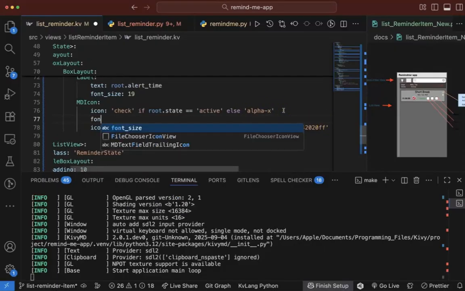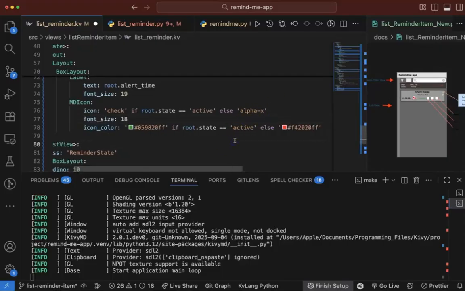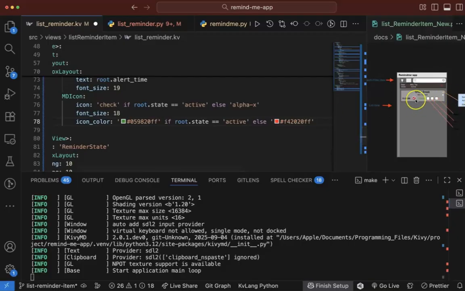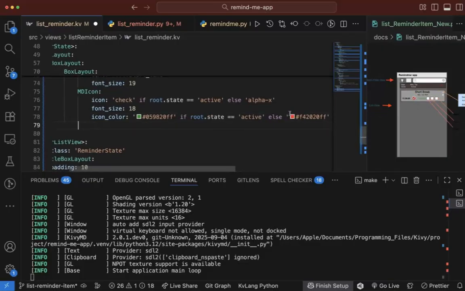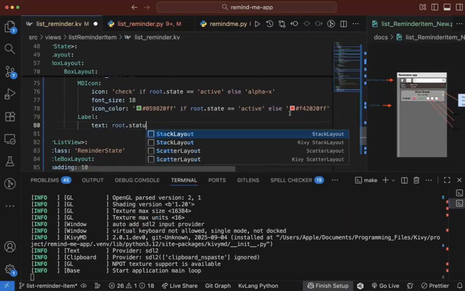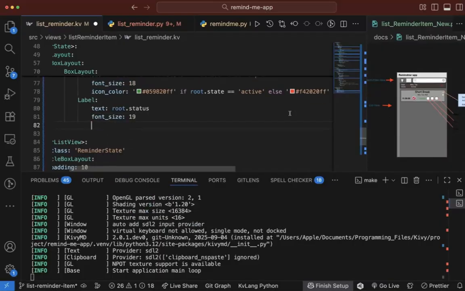And just here we're gonna set the size to 18. All right, so I'm gonna copy this. Here we have another text which is pending or passed, so we're gonna have a label here, and the text will be root status, and the font size, let's say font size will be 19, and the color of course will be green if pending and red if passed.